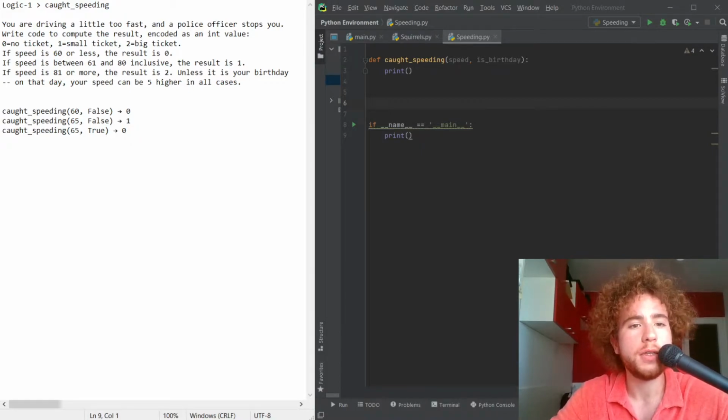So you're driving and the police officer stops you. He can either give you no ticket, a small ticket or a big ticket. That means our method has three possible outputs. So you get 0 for no ticket, 1 for a small ticket, that means your speed is between 61 and 80, and you can get a 2, a big ticket, in case your speed is between 81 and infinity, just bigger than 81.